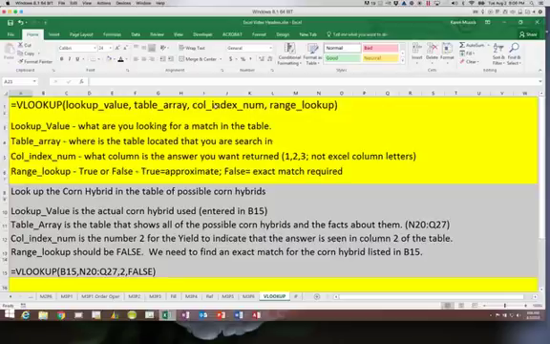Our column index number must be a number, and we'll go through each of these as we work through the formula. It must be the column in the actual table array where the answer that we are looking for is located. It is not an Excel column like A, B, C, D, E, or F. It is a number. It is the second column, it is the third column, etc.